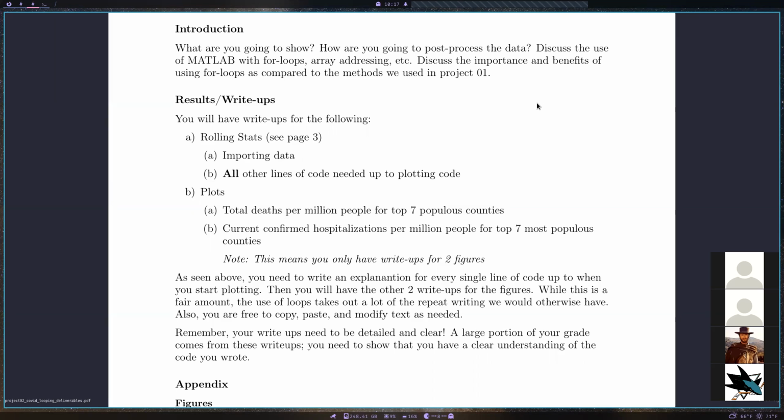and briefly talk about how you're going to post-process the data. You should mention the use of Matlab, array addressing, and for loops, stuff like that. Then you're going to discuss the importance and benefits of using for loops as compared to the methods that we used in project 1. In project 1, we had to go line by line ourselves, but this time we're going to use loops, so we don't have to do all of that work.